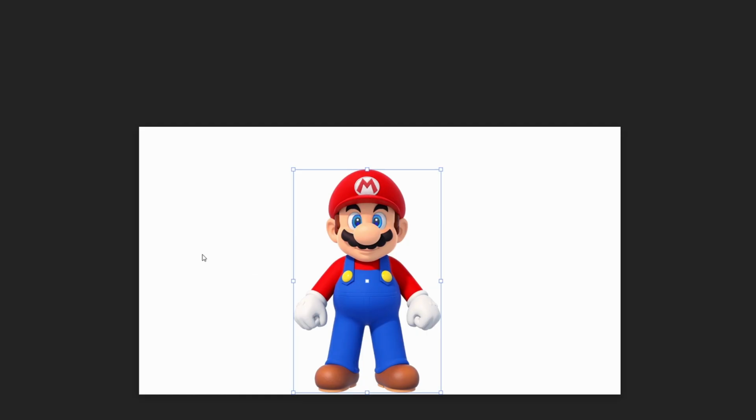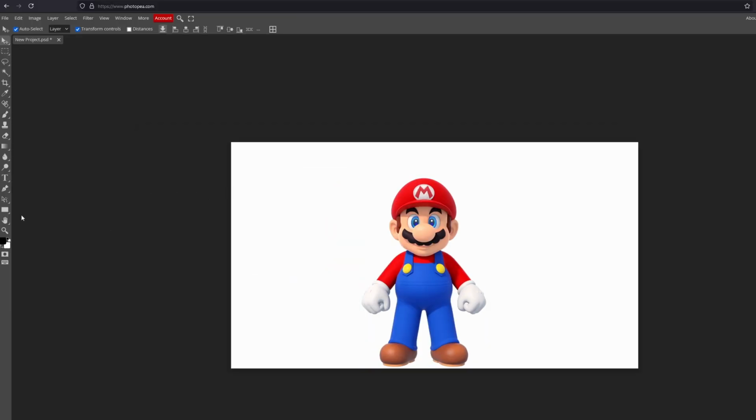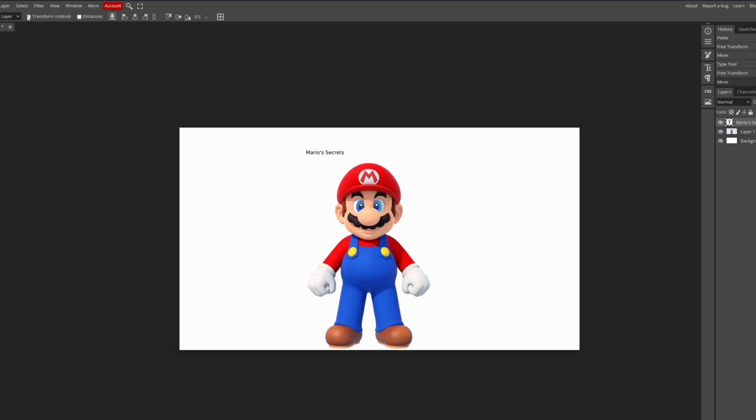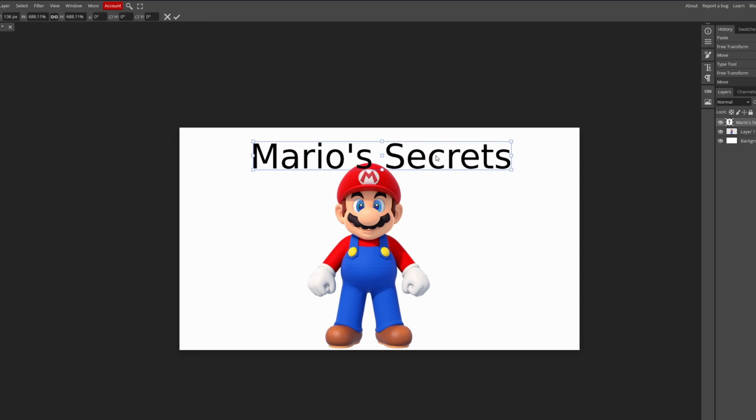Now we need some text. So you can either just click T on your keyboard or you can click this text option. Click anywhere on the screen, and what do we want it to say? Mario's Secrets. Also, if you click out of it, you can make sure this transform controls thing is enabled. If you see that this is disabled, then you can't see what you're doing when you're moving it around. So make sure this is enabled. And then you can resize this, put it wherever you want.